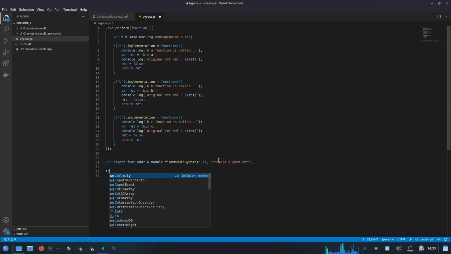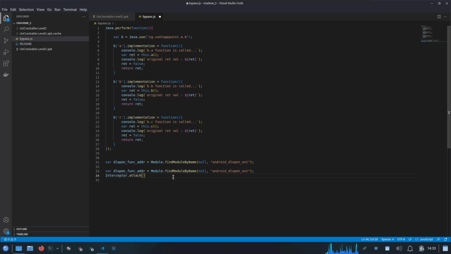Now using Interceptor.attach and passing this function address as the first argument, we can tell Frida to hook at this specific address, which is the address where our android_dlopen_ext is present. And then we can simply pass the body. So here we actually have two functions. First one is onEnter and the second one is onLeave. onEnter will be triggered as soon as this android_dlopen_ext function starts, right? And onLeave will be triggered when the android_dlopen_ext function is about to return.